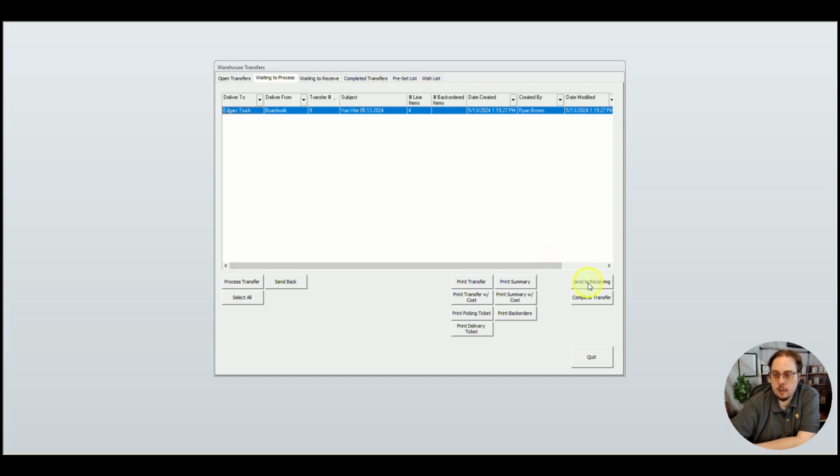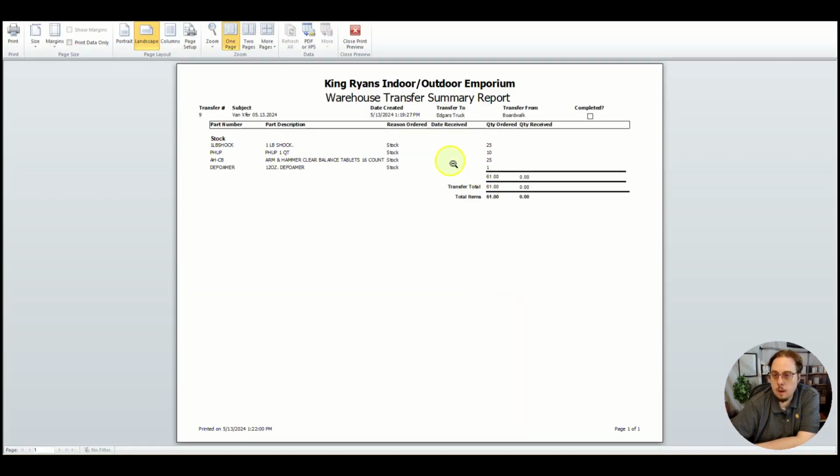I'm going to then double check it. You can see I can print various forms related to this specific transfer. If I want to just quickly look at a summary for it, I'm able to do that and say, yep, okay, there are 61 pieces, count out my pieces, I'm good to go.